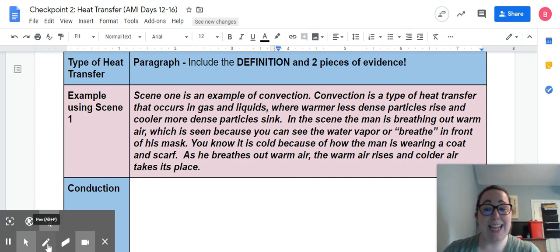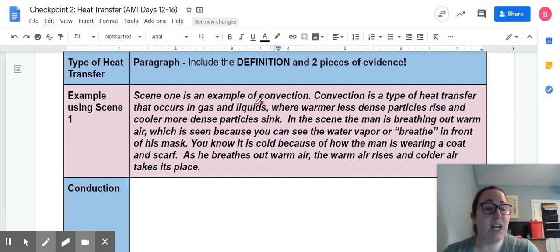So in this example paragraph, you can see that first they include a definition. Convection is... This comes straight from the interactive that you did. You can get those definitions. You typed them in the box above in part 1, so you can scroll back up and get that definition. And then it also gives 2 pieces of evidence. In the scene, the man is breathing out warm air, so you can see the water vapor. You know it is cold because the man is wearing a coat and scarf. There's 2 pieces of evidence.